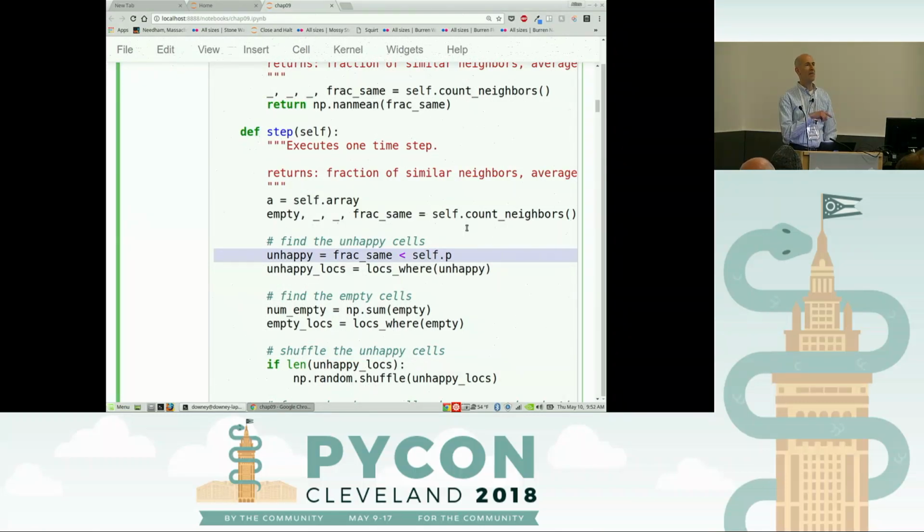So frac same, again, is the array that says for each agent, how many of my neighbors are like me. If I replace p with an array, then it'll be like having a different value of p for each agent. And so I'll do an element-wise comparison to see who's unhappy. I haven't quite finished off that part, but I will leave that as an exercise.